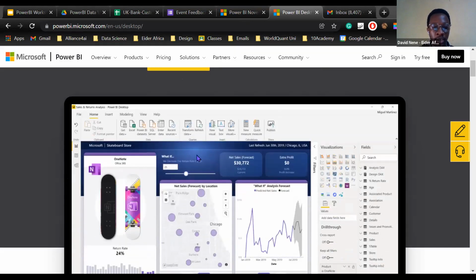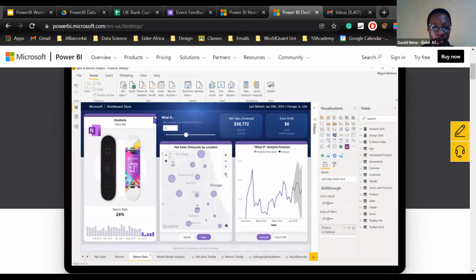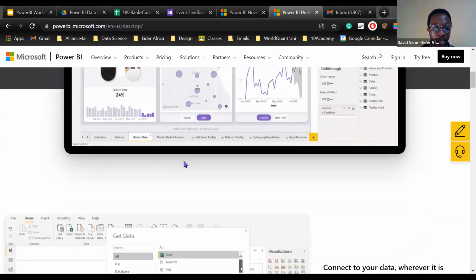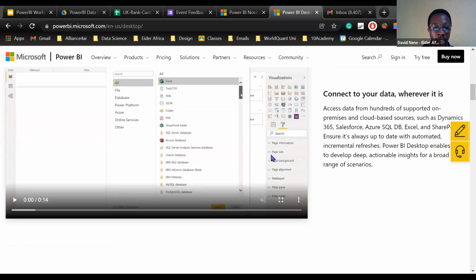So this is how the software looks in the overview, but we'll still go through it in the practicals. It has different features that let you customize the visualizations that you want. We'll start with what you can do with the software. You can connect your data from different sources. We'll see about that.